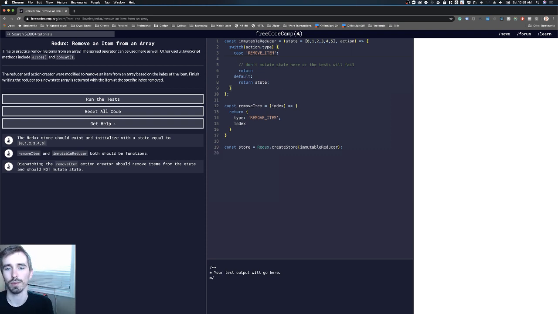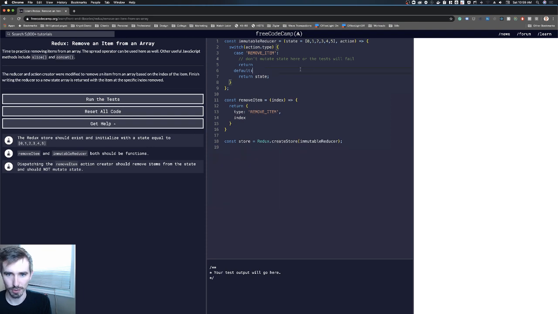So then we will do, I think what we're going to do, since it's one item, is just, dang it, I keep always starting up here. I think we're just going to return a new array. I think we can actually just return state.slice, providing the action.index and the number of items we're going to remove, which is 1.